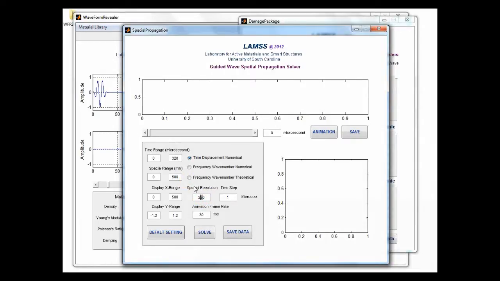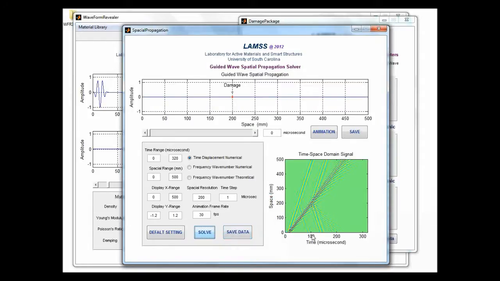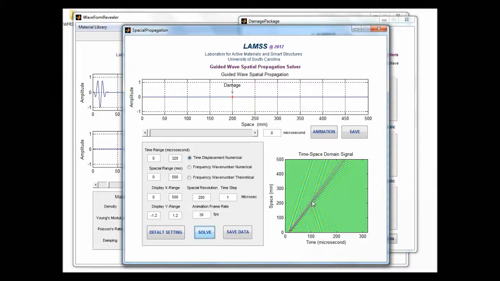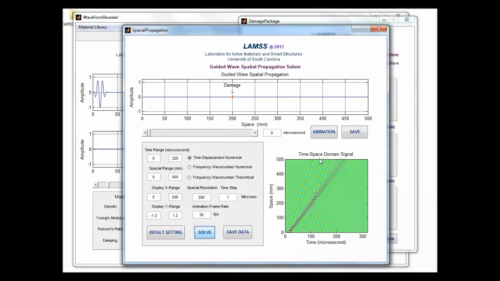And the spatial resolution, you can define it, maybe 200 is enough, and time step is a microsecond. You can change this time step, and after you click solve, this time-space domain wave field will show up. We can see at 200 millimeters, the wave is transmitted, reflected, and mode converted. And A0 mode is transmitted, reflected, and mode converted.